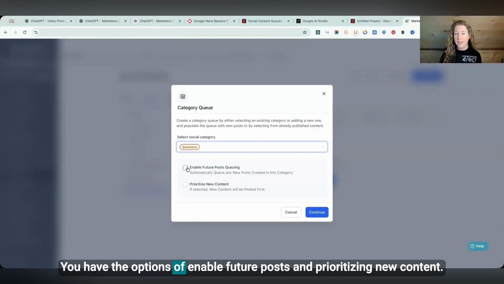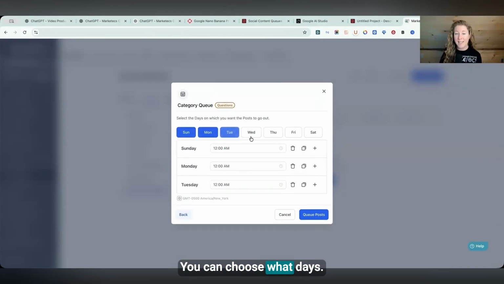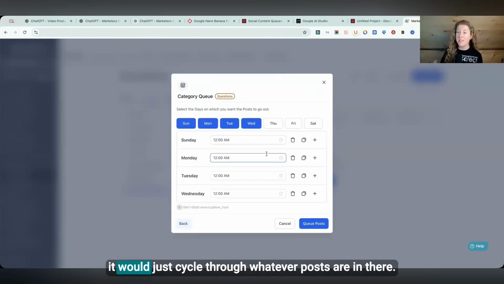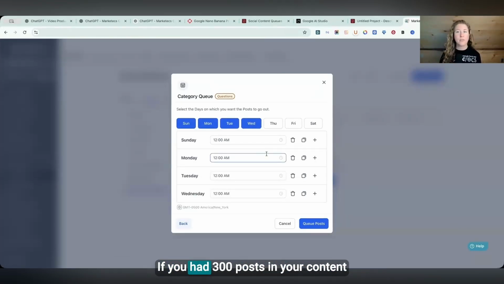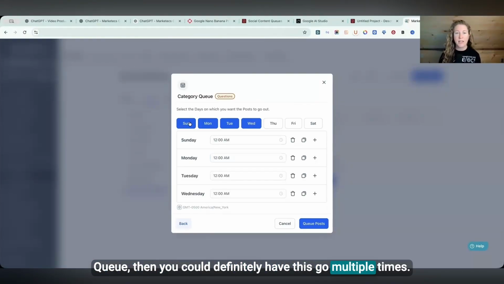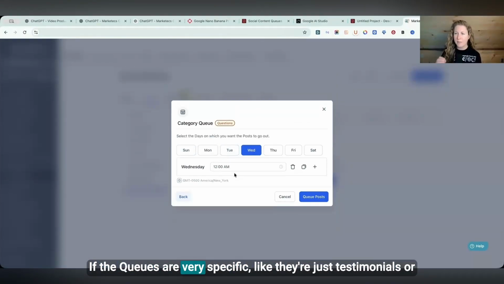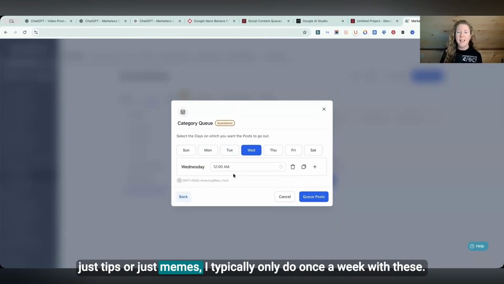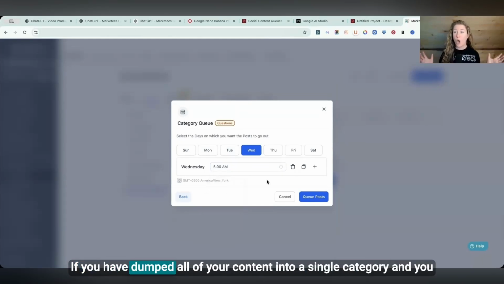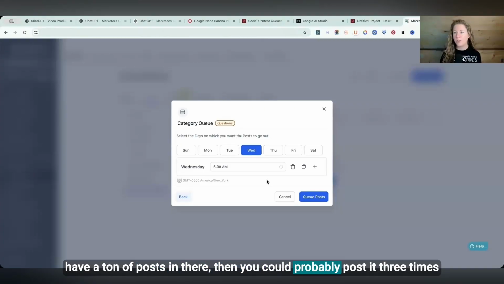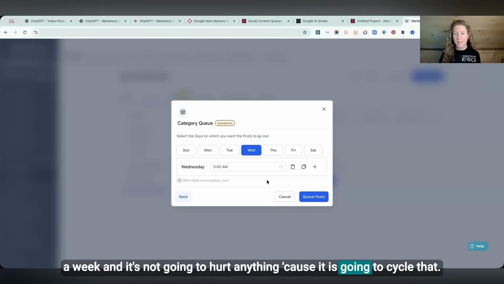You have the options of enable future posts and prioritizing new content. You can choose what days. You could have it go every day, 3 times a day, and it would just cycle through whatever posts are in there. If you had 300 posts in your content queue, then you could definitely have this go multiple times. If the queues are very specific, like they're just testimonials or just tips or just memes, I typically only do once a week with these. If you have dumped all of your content into a single category and you have a ton of posts in there, then you could probably post it 3 times a week and it's not going to hurt anything because it is going to cycle that.